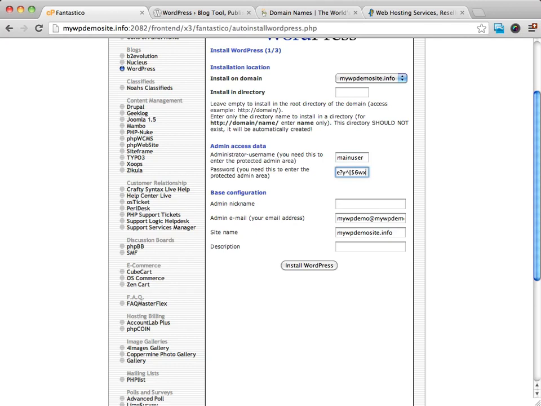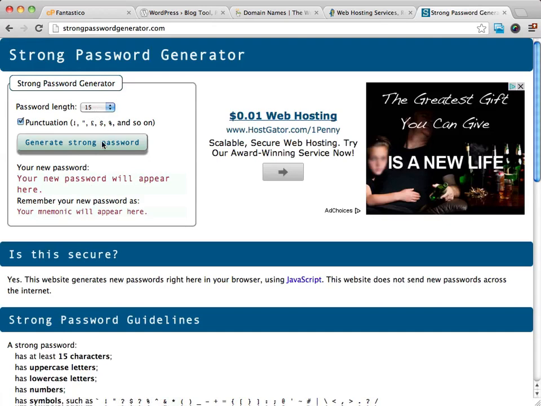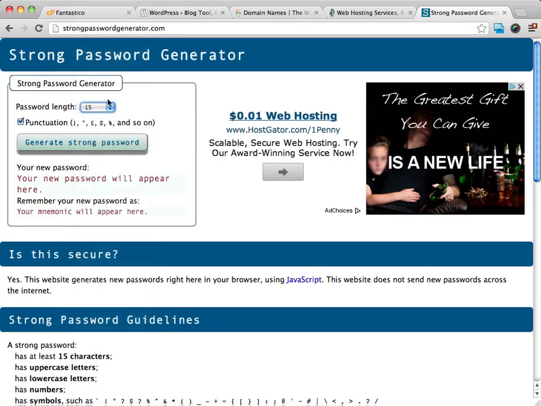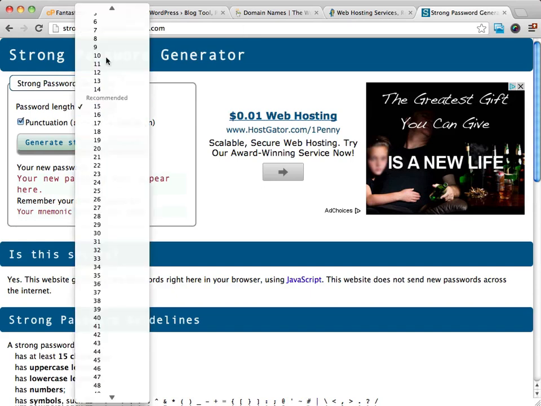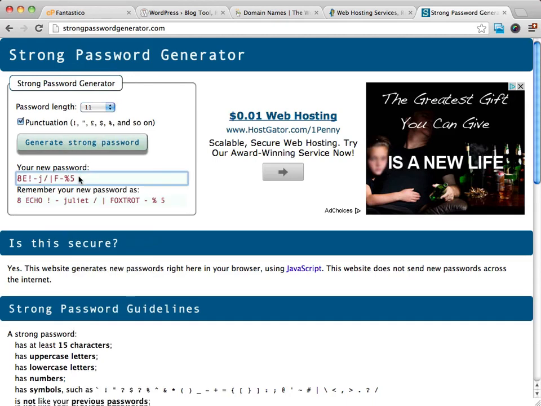What I've done here is I've used a very hard to guess password, and I used a password generator to get it. If you go to Google and search for password generator, you'll see there's all kinds of password generators online. One that I've used in the past is this strong password generator. It allows you to create really tough passwords that would be very hard for anyone to crack. You decide how many characters you want to use, like I'll use an 11 character password, and you just click on generate strong password and it will generate a password that's virtually impossible for anyone to guess.